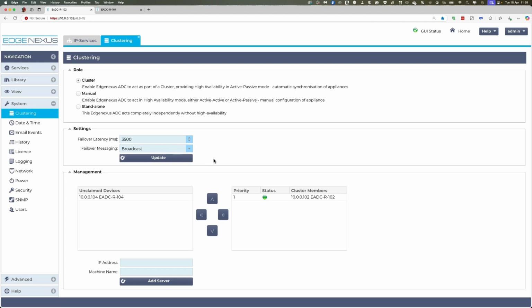So here we can see several segments. The top segment tells us all about the cluster roles. There are two roles, cluster and manual, and a standalone role, which is used to have a standalone ADC. In the cluster role, you can see here that we provide high availability in active-passive mode with automatic synchronization of appliances. What that means is that you don't need to configure the second appliance that you join into the cluster. The ADC's clustering systems will automatically replicate all settings with the exception of apps to the secondary.